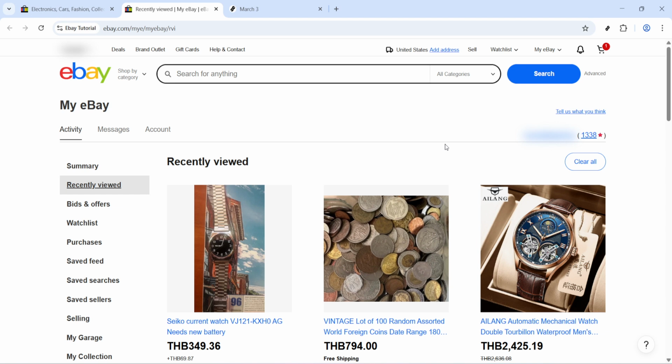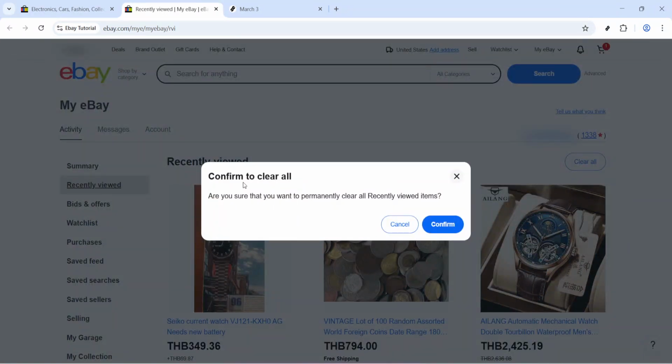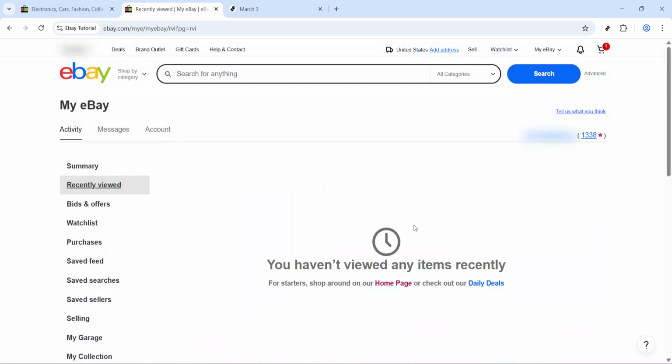Once you're on the recently viewed page, look for the Clear All option. It's typically near the top of the list. Click Clear All to remove the entire set of recently viewed items in one go. If a confirmation message appears, confirm that you want to proceed. After a moment, the list should be empty, indicating your history has been cleared.